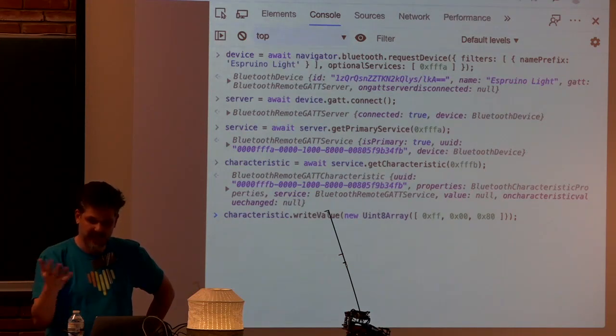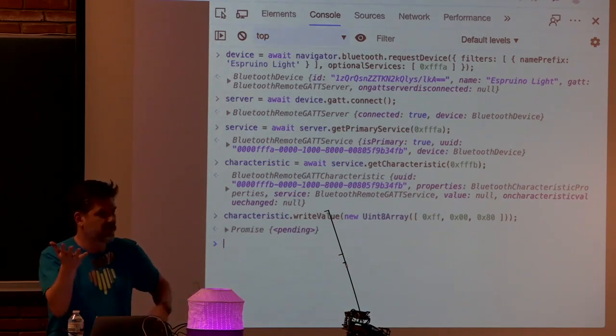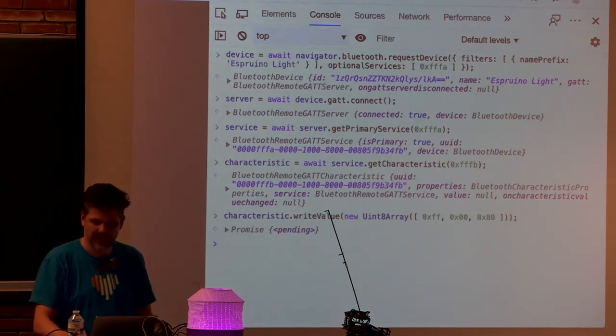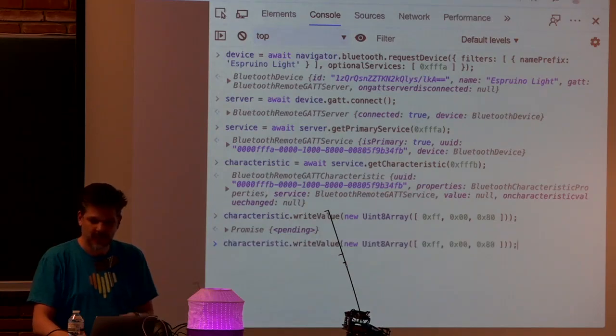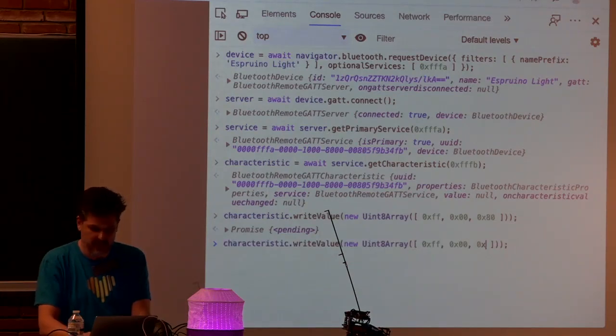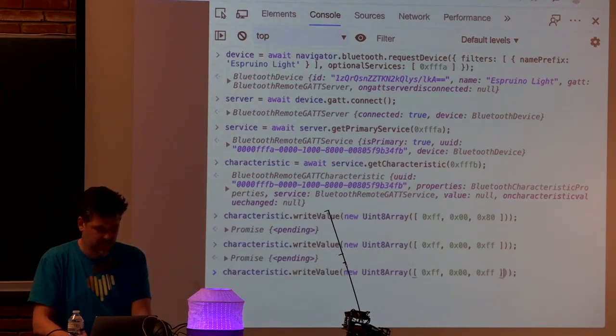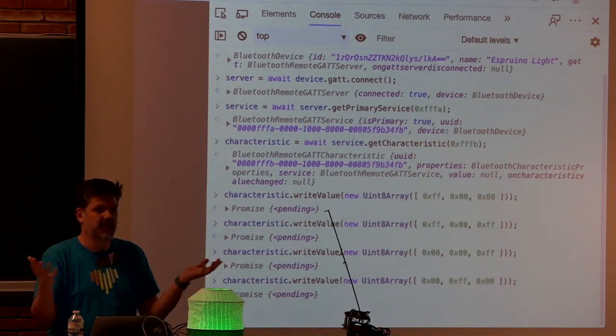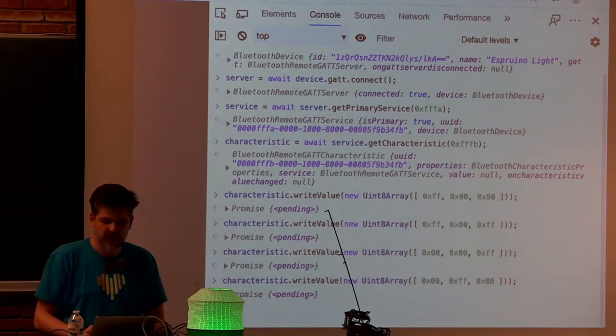So we can write any value to this color, or to this device, like FF0080. And it turns pink. But we can change it to any color we want. We can change it to blue, green, basically any color, any RGB value we want.